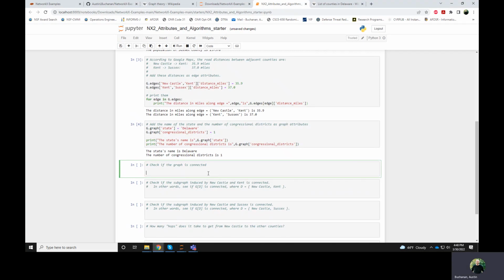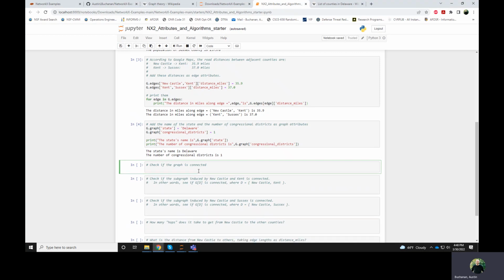Okay, so now we know how to set attributes for nodes, edges, and for the graph itself. And these are sometimes important for other computations that you'll do. The one computation that's important for districting is to know if a district itself is connected. Knowing whether a district is connected is something that you can do with NetworkX. But maybe for now, let's even just check if the entire graph is connected. And it should be, because it's just that path graph on 3 nodes. So let's check that. Is the graph G connected?